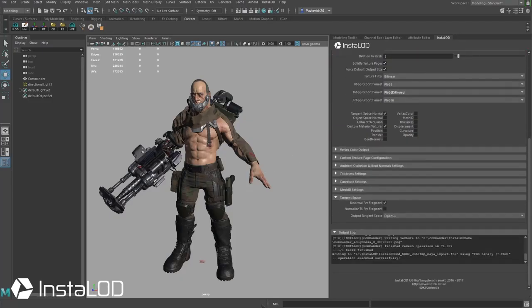If you scroll down here to the very bottom under tangent space, you can see down here you can either do OpenGL or DirectX. And also if you hover over these, you're going to see binormal. You're going to want to set this to on if you're going to Unreal Engine. So I went ahead and checked that on just in case we go to Unreal. Unity is going to have this off. And then the normalized TS per fragment, leave that on if you're going to keep it in Maya, and keep it off if you're going to go to Unity or Unreal Engine.